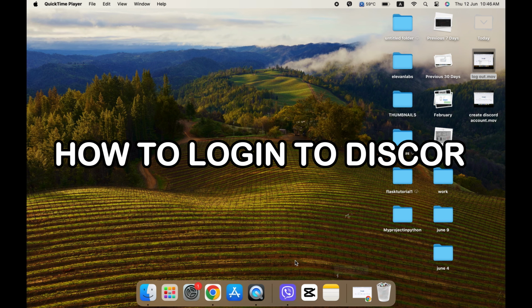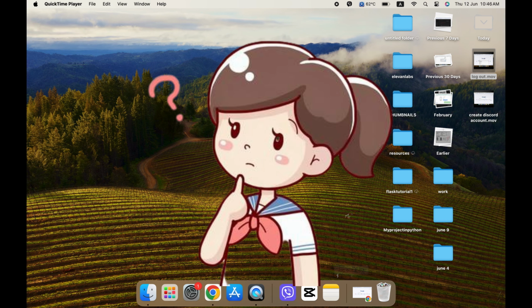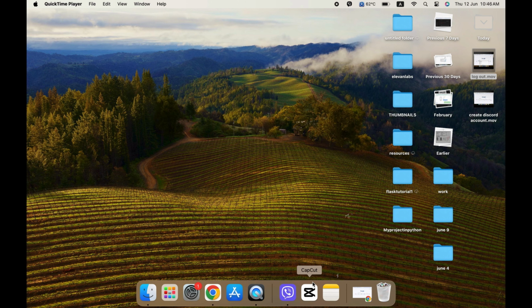How to log into Discord. Got your Discord account ready and want to log in? In this quick tutorial, I will show you how to log into your Discord step by step. Let's go. First things first, open Discord.